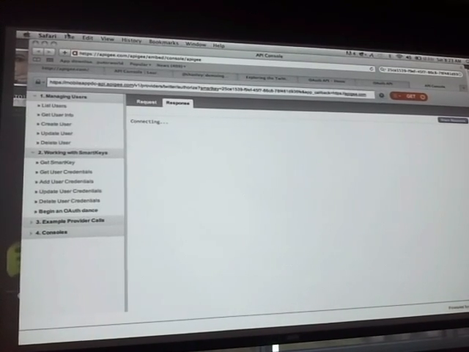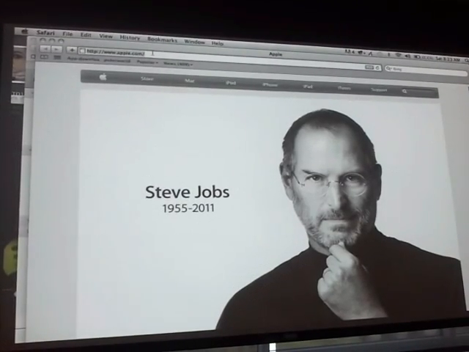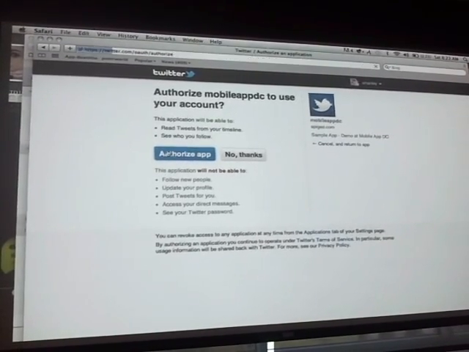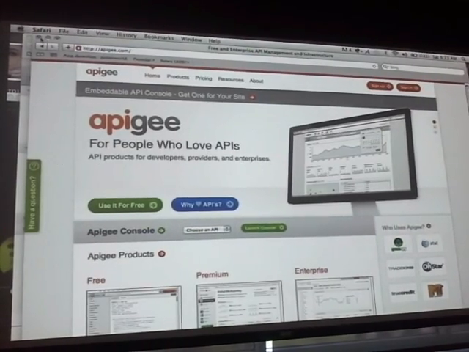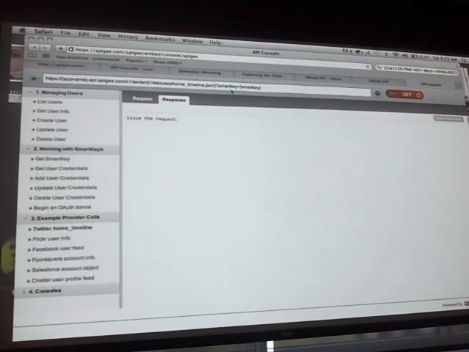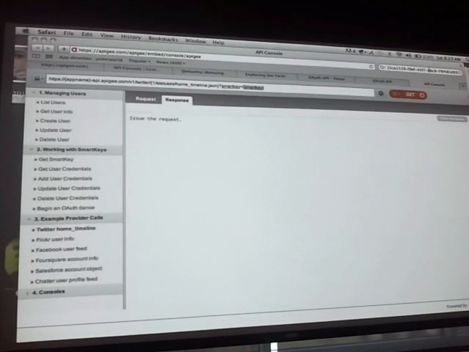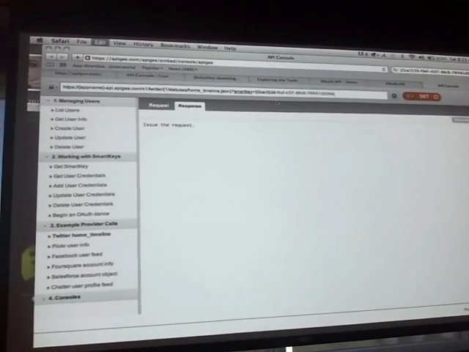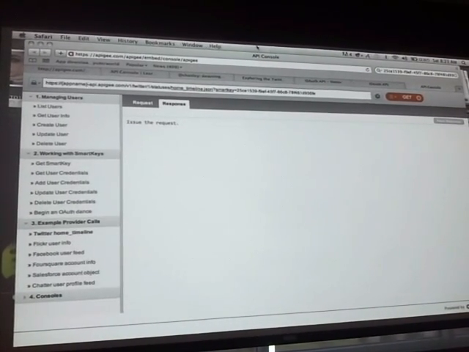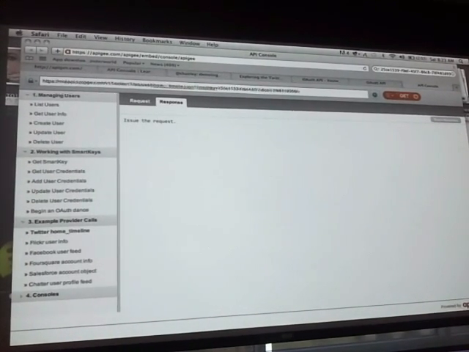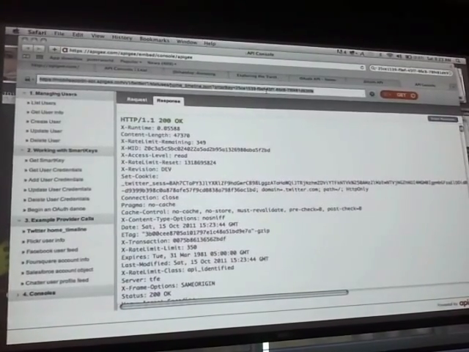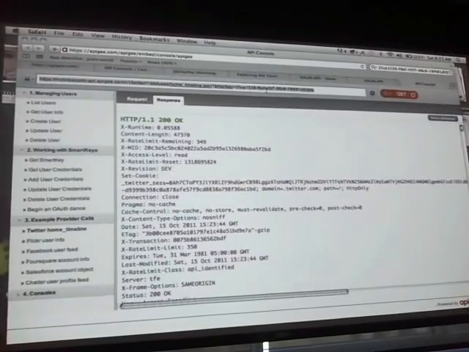Get that. And then what it's going to ask your user to do then is authorize your application to interact with Twitter on their behalf. Authorize that. And once you've finished that, you can now make authenticated calls on behalf of your user. So just grab their smart key. I'm going to make a call to the user's home timeline, which is an authenticated request. So now with just one API call to Apigee, you're making an authenticated request.